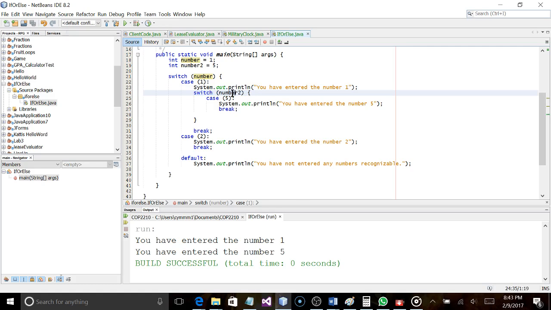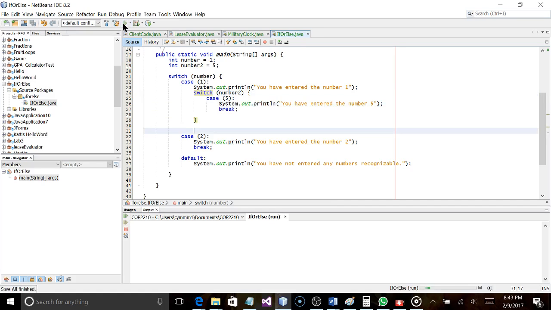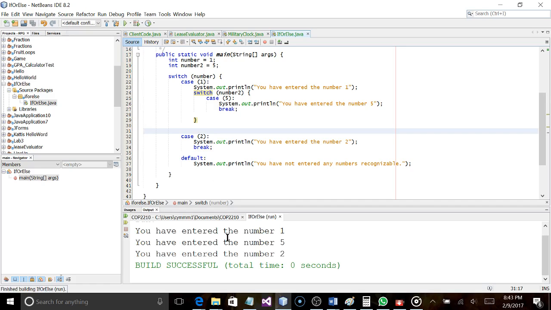Switch number 2. If the case parameter was 5, which it is, you have entered the number 5, and then you broke out of that switch statement, and then you broke out of this entire switch statement. Now watch what happens if we don't have this last break here. It goes inside here, you enter number 5, break, it broke out of the switch, and then you don't have anything here. What do you think is going to happen? You have entered the number 1, and you have entered the number 5, and you have entered number 2.